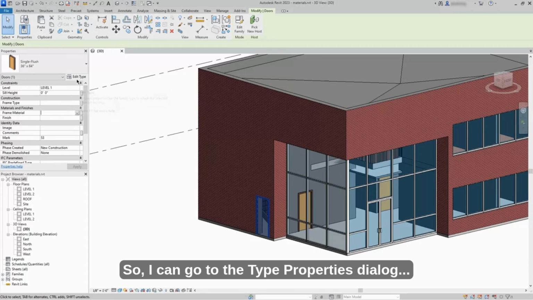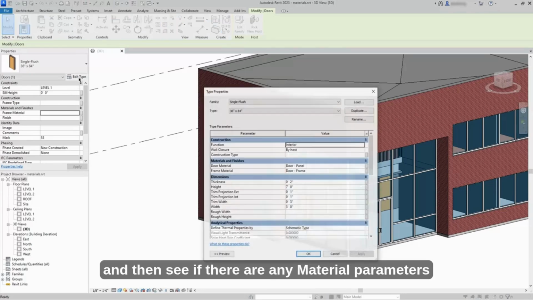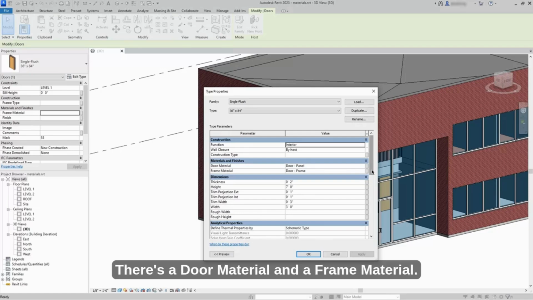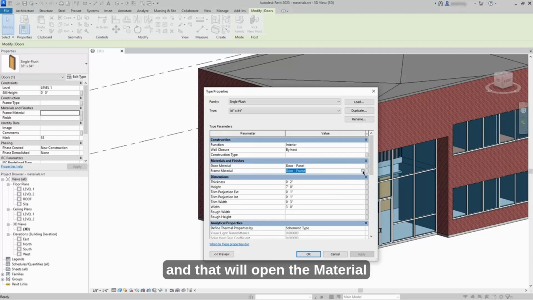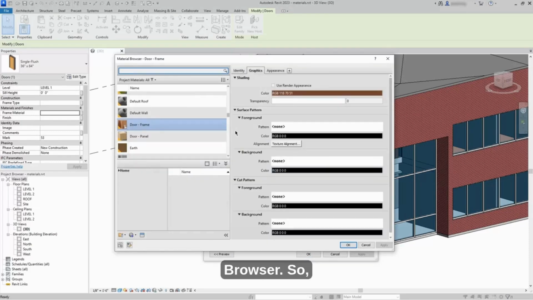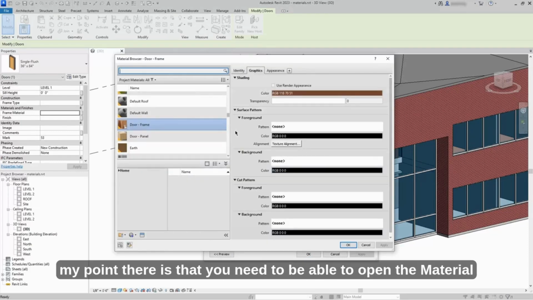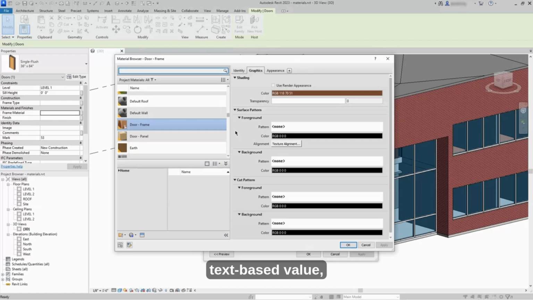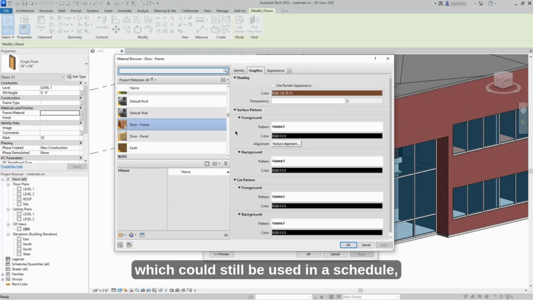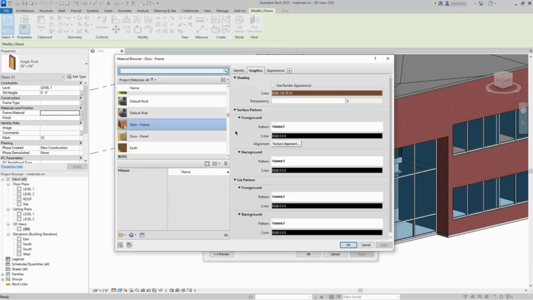So I can go to the Type Properties dialog by clicking Edit Type, and then see if there are any material parameters here, which there are. There's a door material and a frame material. And when I click in those fields, I see that More button, and that will open the material browser. So my point there is that you need to be able to open the material browser to actually control the material. That's different than just simply entering a text-based value, which could still be used in a schedule, but it's not going to control the actual material.